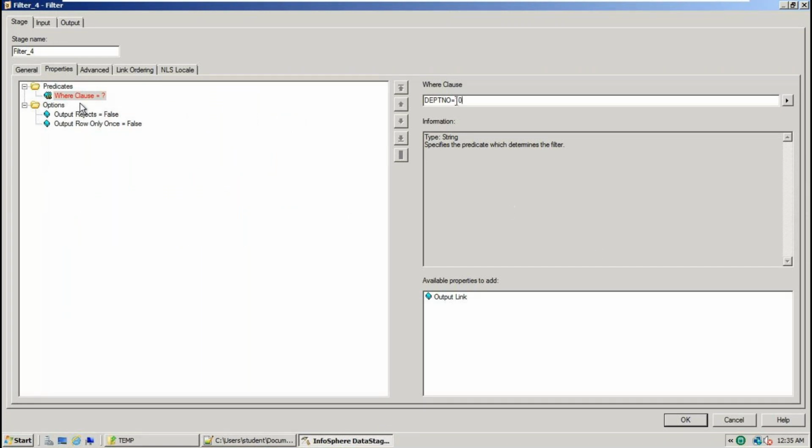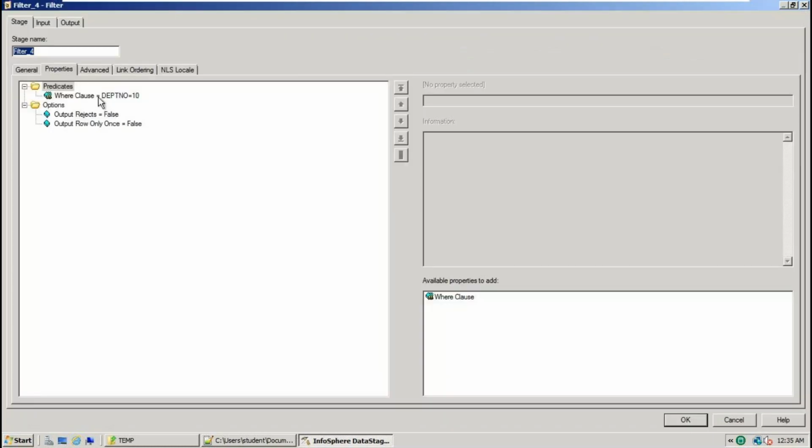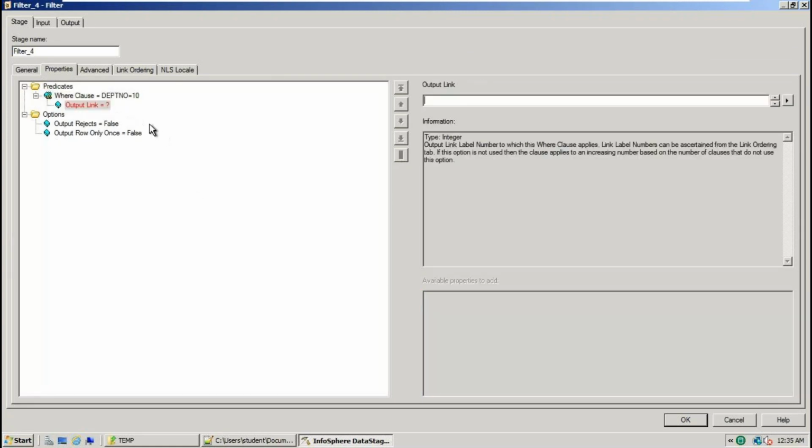Okay, so see, this is output 1, right? So if I want to go for output 1, when you click this option, output link I have to give as 0, guys. First output 0, second output 1, third output 2.